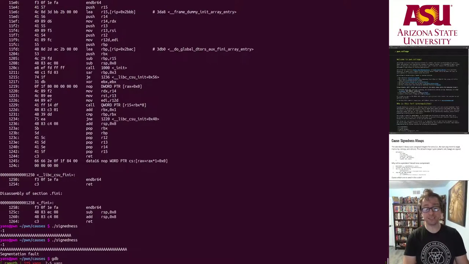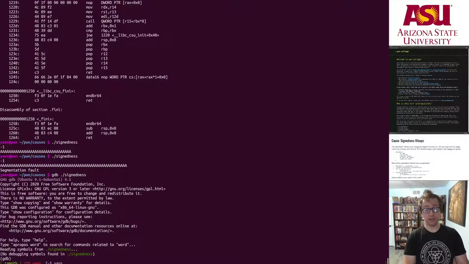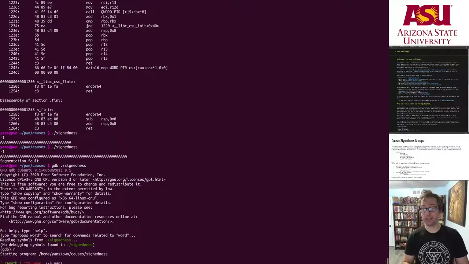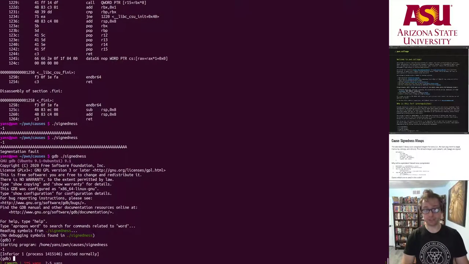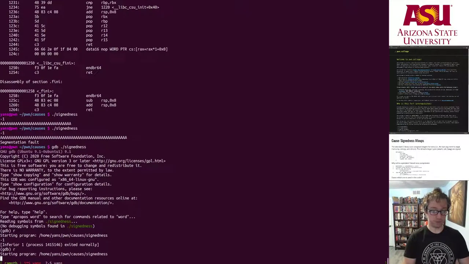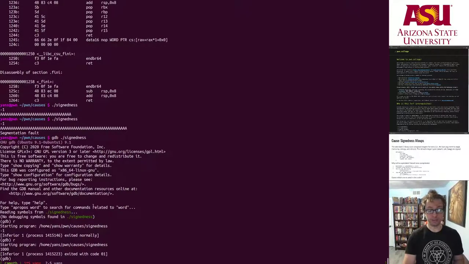In GDB, things are not so nice. You'll need to know this for the homework, that's why I'm going into this. If I run and I say negative one, it just exits. Why? Obviously, signedness checks aren't different in GDB, and it exited normally instead of with error code one. Let me show you what happens if I enter 1,000: it'll exit with error code one. So the negative one run exited with error code zero.